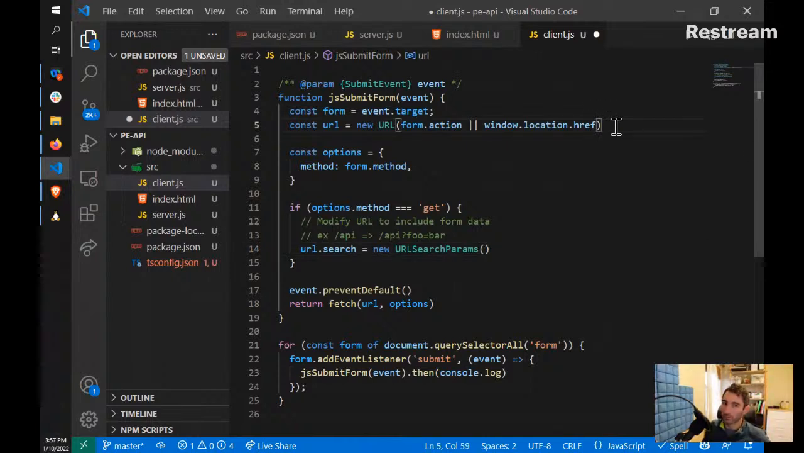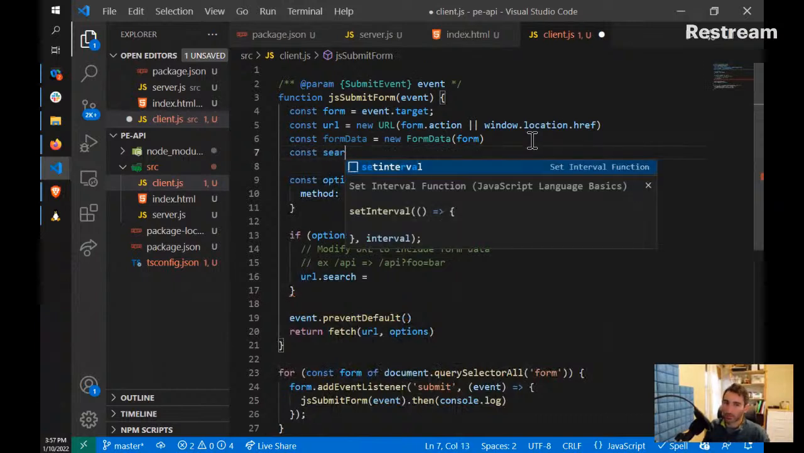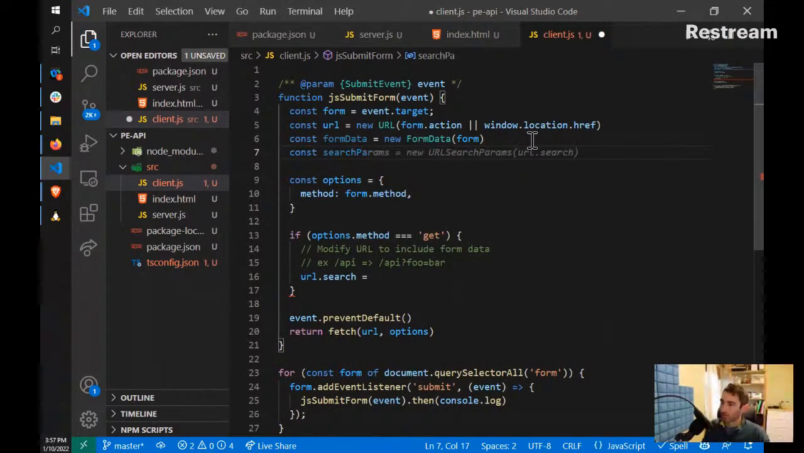We have the form, we have the URL, and then const formData equals new FormData with my form. Cool. That's going to give me a FormData that can actually be passed directly to URLSearchParams to build up my search parameters. And in fact, I'm going to pull that out down here and say const searchParams equals that. And that will make sense here in a moment.